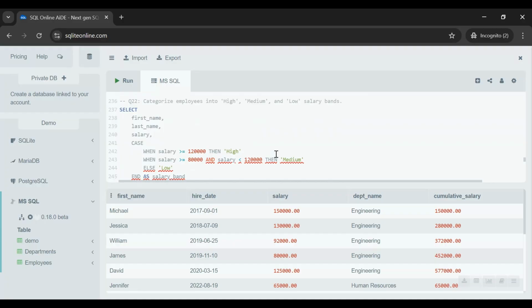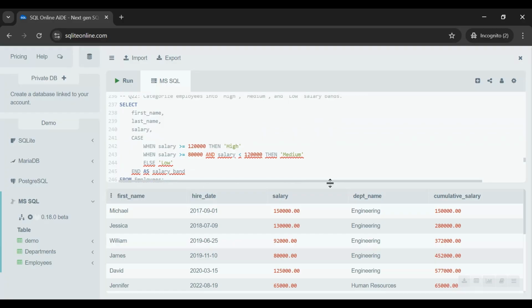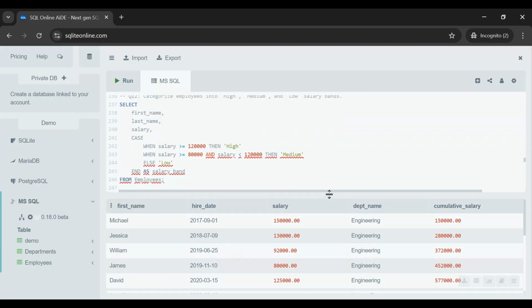Okay. So the next question is categorize employees into high, medium, and low salary bands. We're just going to segment data into custom categories. So the case statement acts like an if and else block. It goes through each condition, and when one is met, it returns the specified value. This allows us to create a custom label or group on the fly.